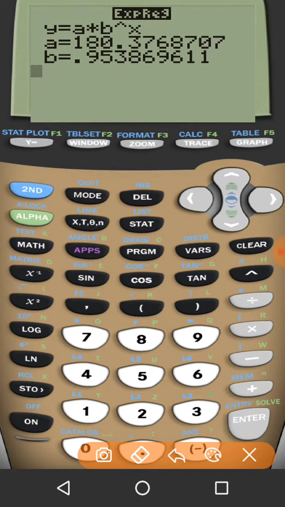Now, what do you mean by this? Well, you see it gives y equals a times b to the x up there as the formula. And then it tells me what a is, and then it tells me what b is. When I'm writing this on the paper, I actually want to write it like this. I want to write y equals 180, I'm not going to have space to write this on here, times 0.953 to the x power.